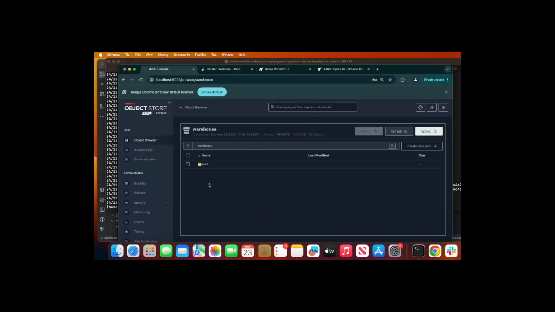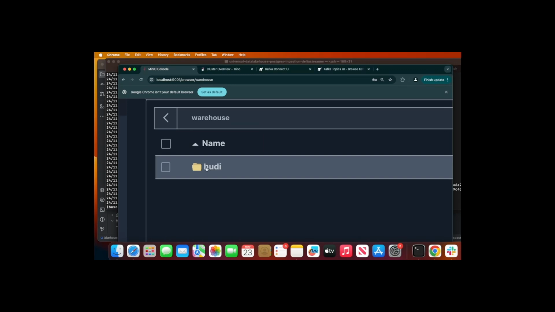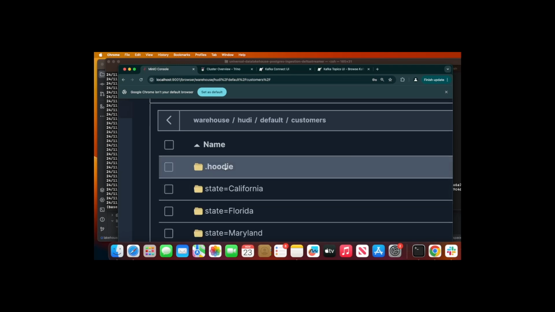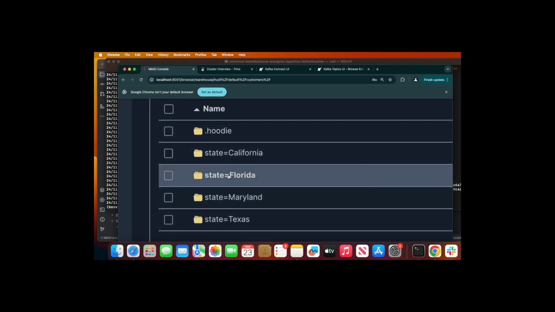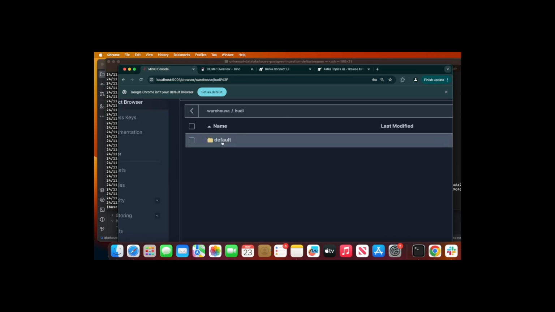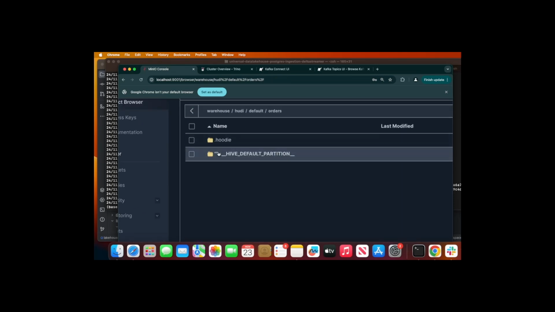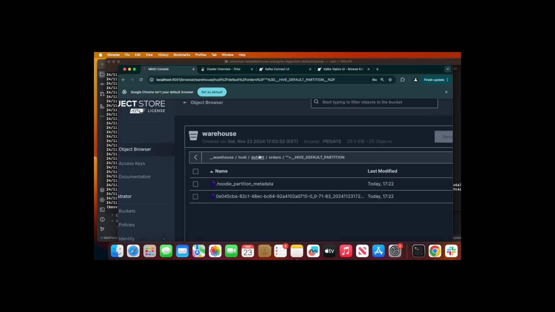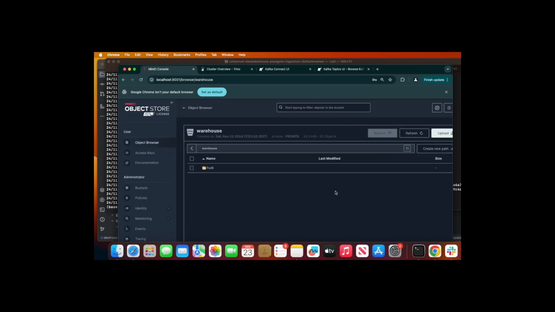I will refresh. Here you can see on MinIO, I see a Hudi folder. I see the database default, and I see two tables, customers and orders. As you can see, for customer, here you can see these are the partitions. This is the Hudi metadata. And similarly, we have the order table over here, right? And the Hudi metadata for that particular table, right? Pretty straightforward, right? So now we have ingested data.